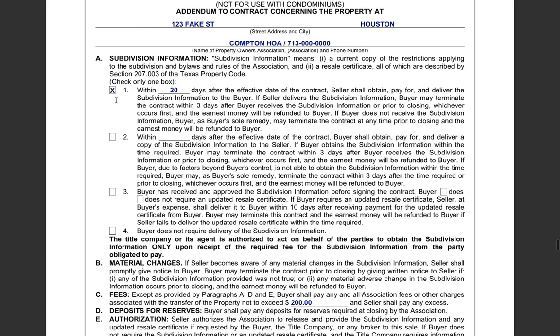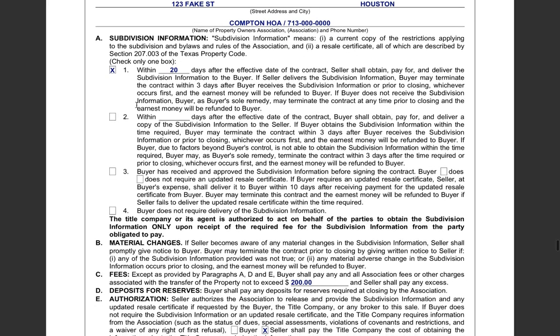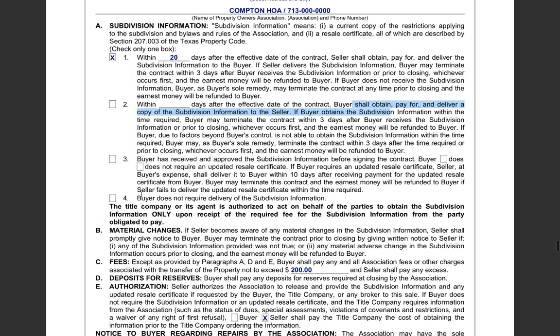This basically just gives us a couple of different options here, a couple of boxes to go by. In this example, we have within 20 days after the effective date of this contract, seller shall obtain and pay for and deliver the subdivision information to the buyer. This other paragraph just basically says that the buyer will obtain and pay for it. Or paragraph 4 here says the buyer doesn't require delivery of subdivision information.